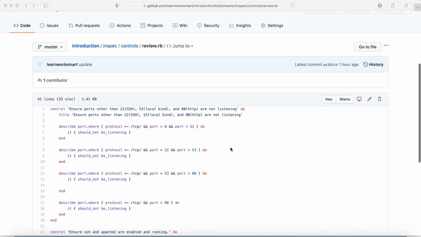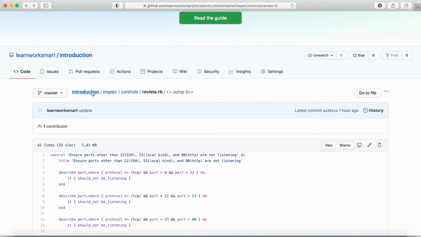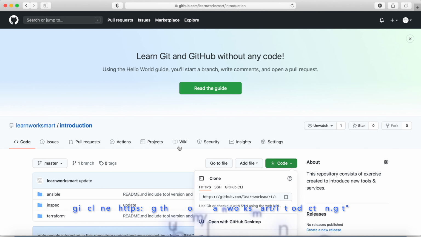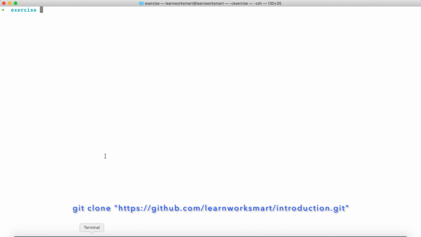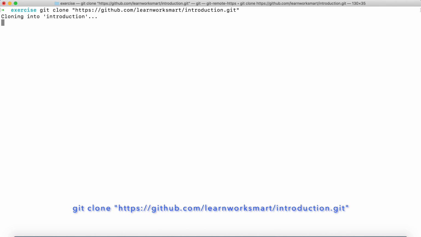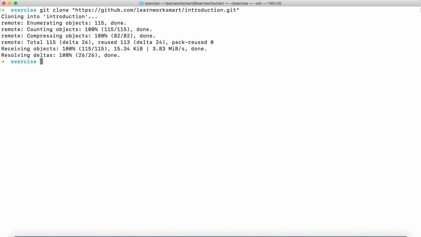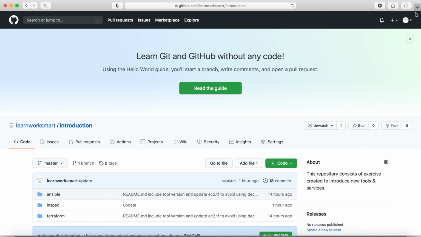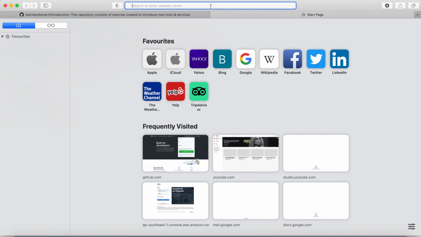So now let's download the InSpec script onto our local machine. Copy the download URL. So click clone. Let's browse to our InSpec script folder. Okay, nice. We have downloaded our InSpec script. So next, let's copy our EC2 instance public IP address.